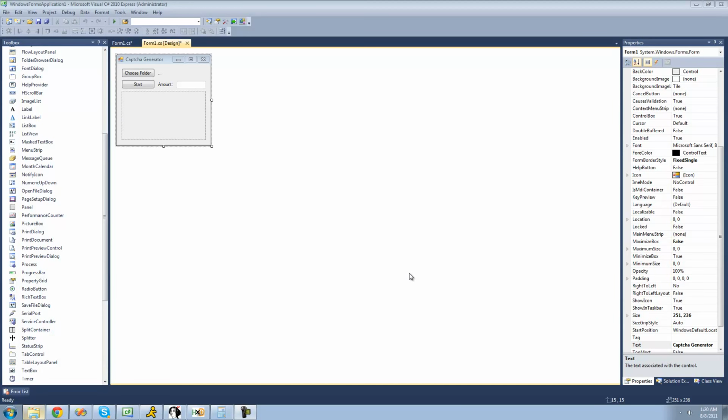Hey guys, welcome to the 184th C# tutorial that I'm making for the new Boston. And in this tutorial, we're going to hopefully finish working on our Captcha generator.